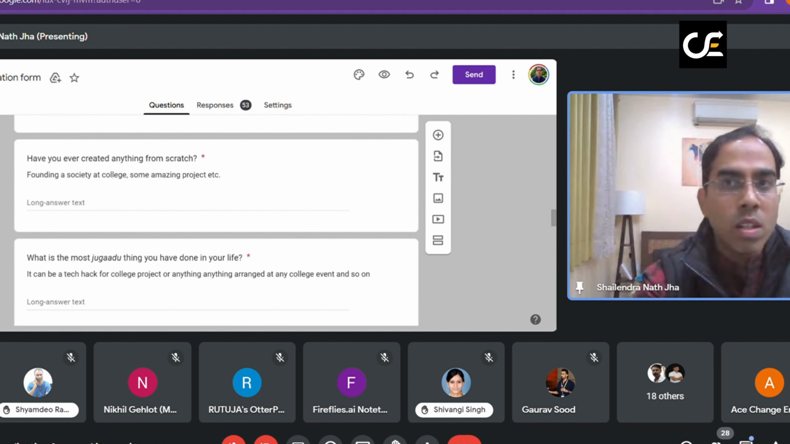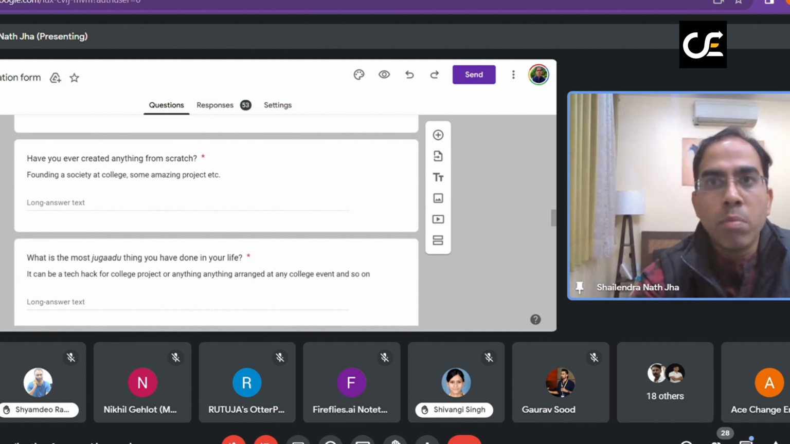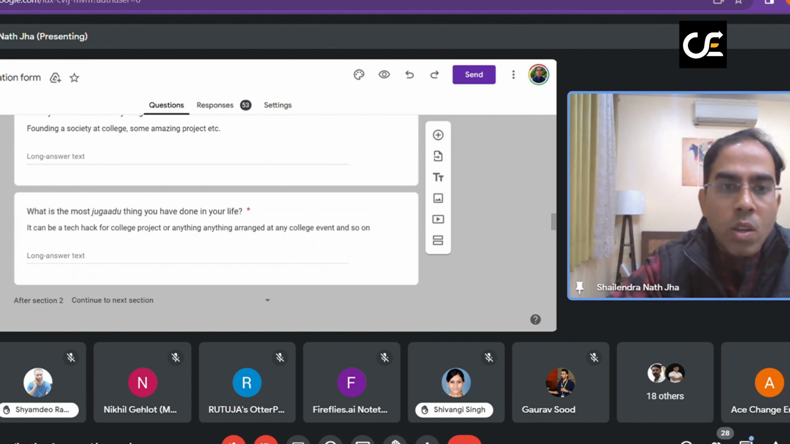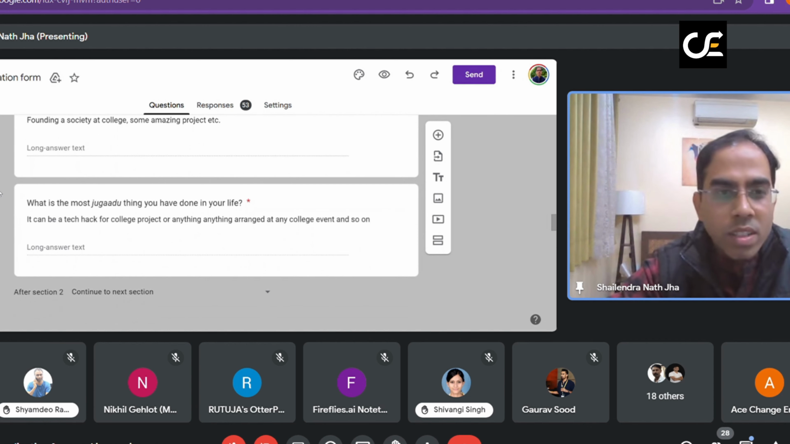It can be a small non-profit organization, it can be any initiative, any project which you took, and what did you do. That is the one thing which we want to understand. What is the most jugaadu thing in your life, which essentially means you can use multiple terms to describe this. We thought jugaad is the best word to describe it. People call it agency, people call it street smartness, or anything.